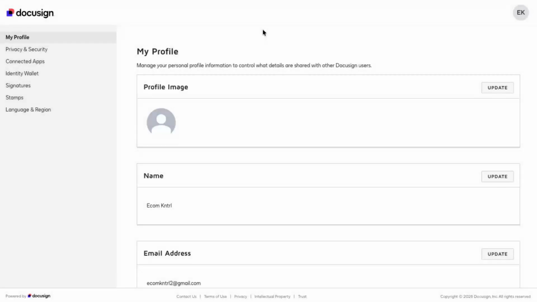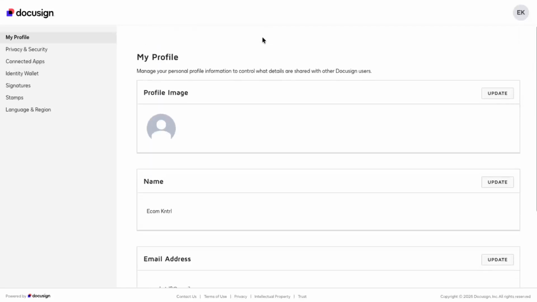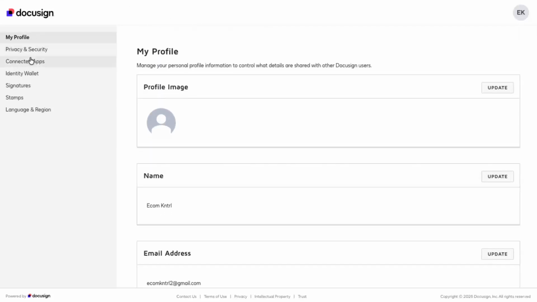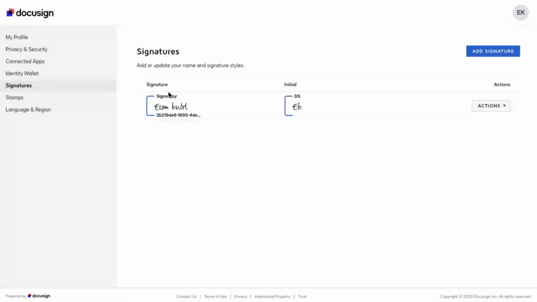This will take you to your account settings page, where you can update things like your personal information, preferences, and of course, your signatures. On the left-hand side of this page, you'll see a vertical menu with different categories. Take a moment to look through that list and then click on the option labeled Signatures. This is where DocuSign stores all the signatures and initials associated with your account.